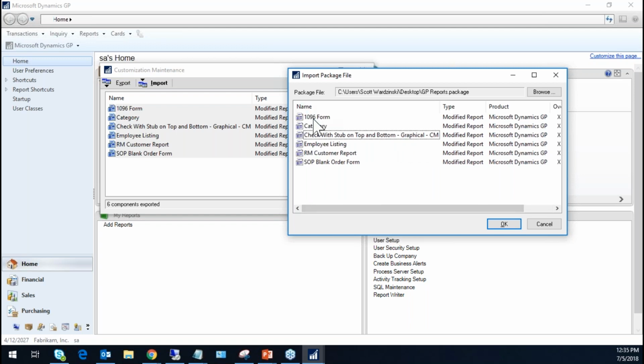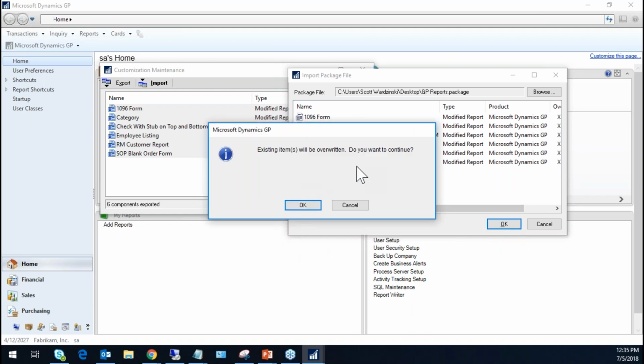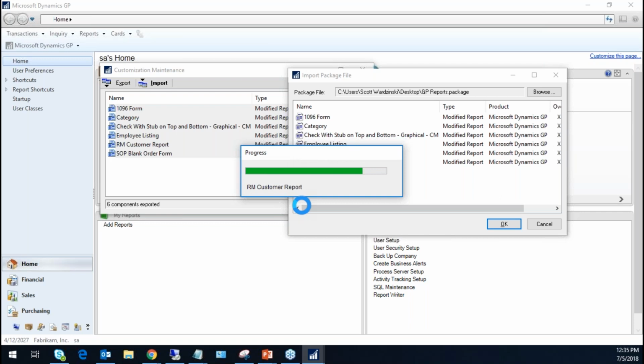There isn't really much of a way to pull it out through the GUI here. But if I click OK, existing items will be overwritten. It will give you just one more continuation here. And it'll bring them back in.